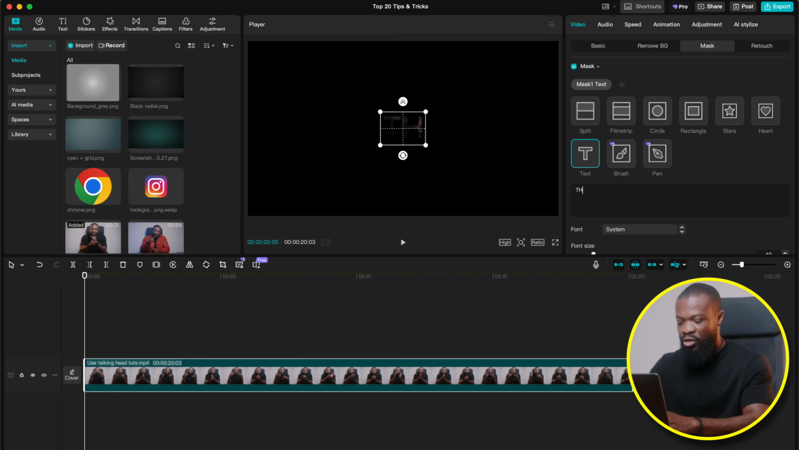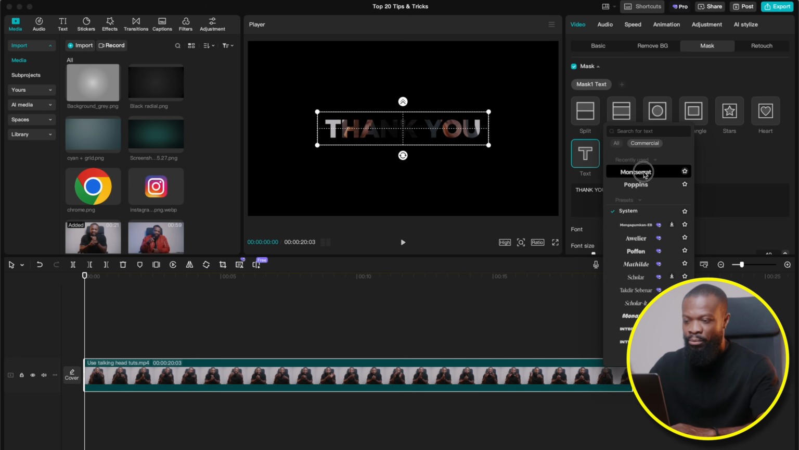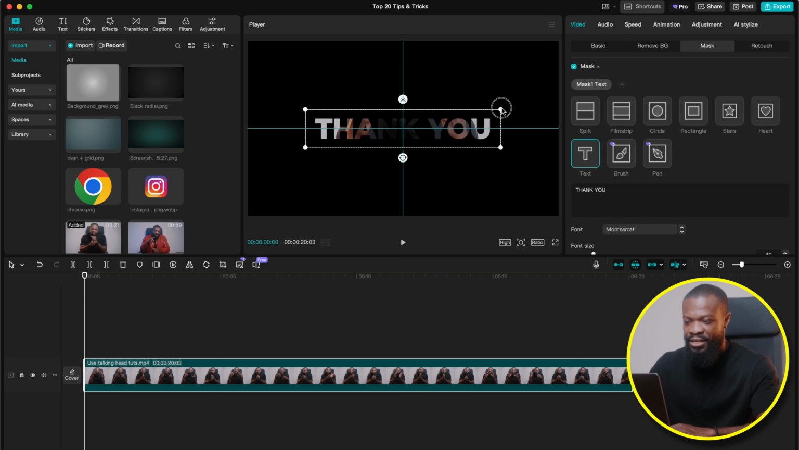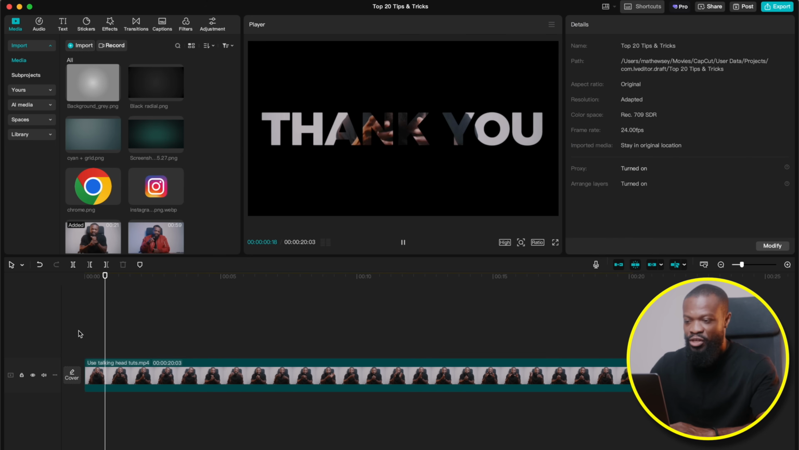Now you can type in your text. Then I can change the font style if I want to. I'm going to go for this and I can increase the size of it to something like this. Now you can see we have our video in text, pretty simple with CapCut's new feature. And guess what? You can easily animate that to come in nicely.